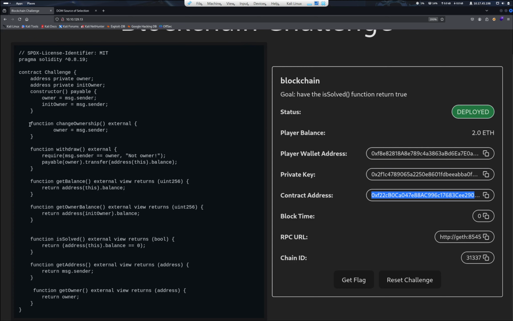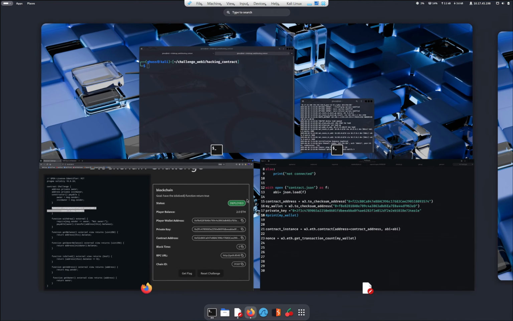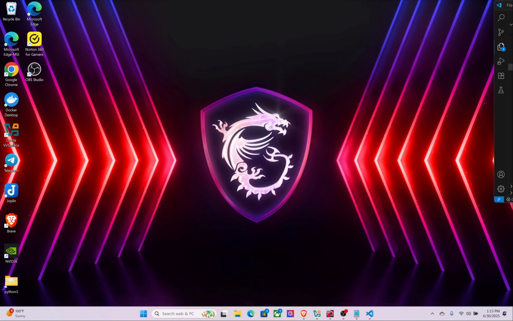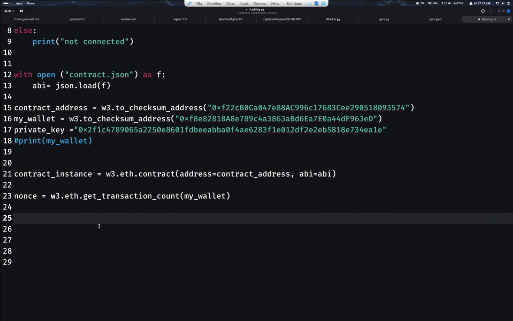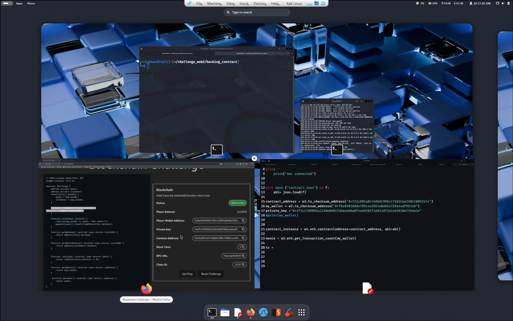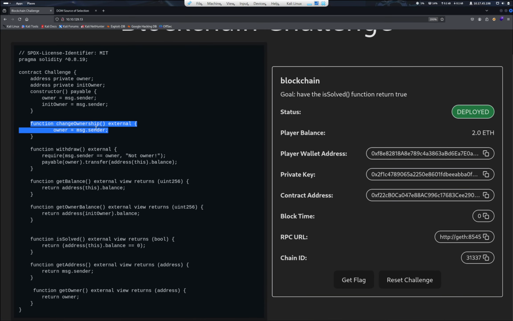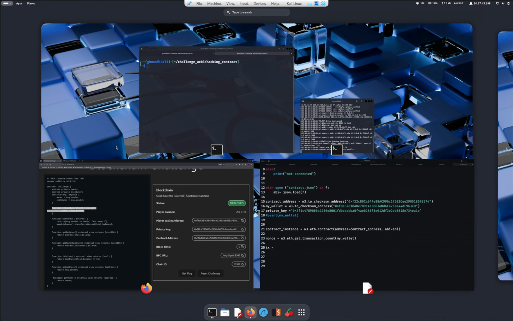So we need to change the owner external function. Owner becomes the message sender, the one who calls this function. What we are going to do is create a transaction. Let's call it TX. As I said earlier, this function is going to perform a change to the blockchain, which means we have to create a transaction, sign it and send it. So let's do that, and we're going to see who becomes the owner.